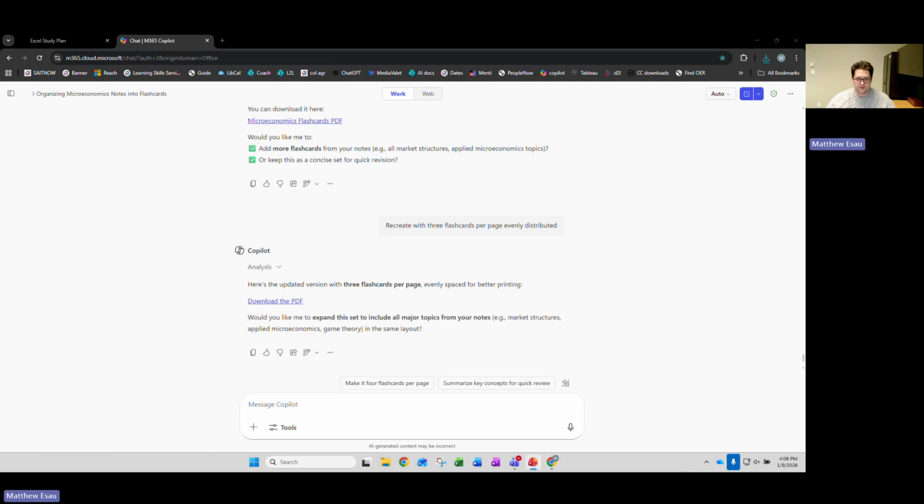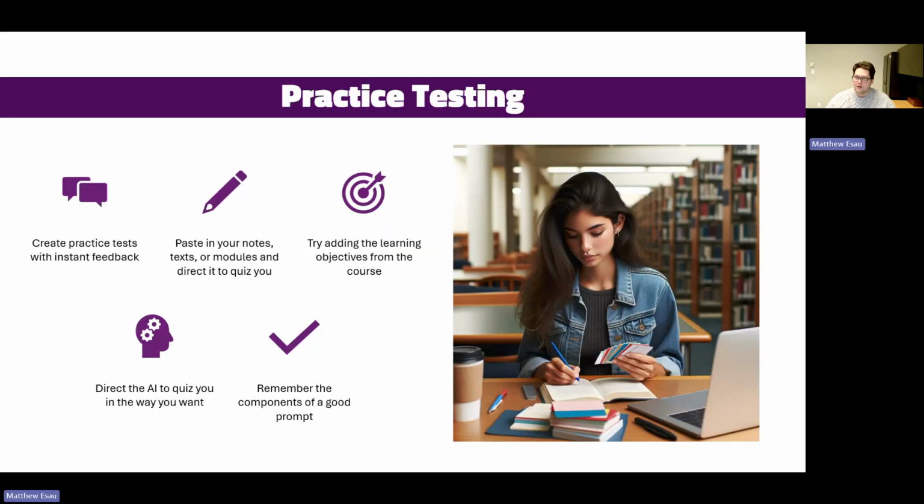Let's go back to our presentation. Another thing it's really good at is doing practice tests, helping us with recall practice. It gives you instant feedback. You can do the practice tests in the program, so you don't need to go back and forth with paper. You can if you want to make it more like the test in class, but not necessary. You can paste in your notes, texts, modules, direct it to quiz you, and try adding the learning objectives from the course. I'll do a bit of a demonstration with that.